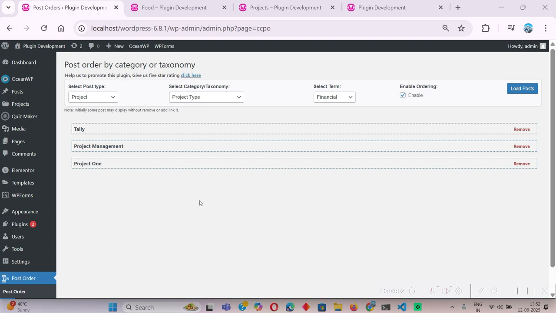Hello friends, this is the updated version of the custom post order plugin. Now you can change the order of on-page posts, different post types, and any custom post type.